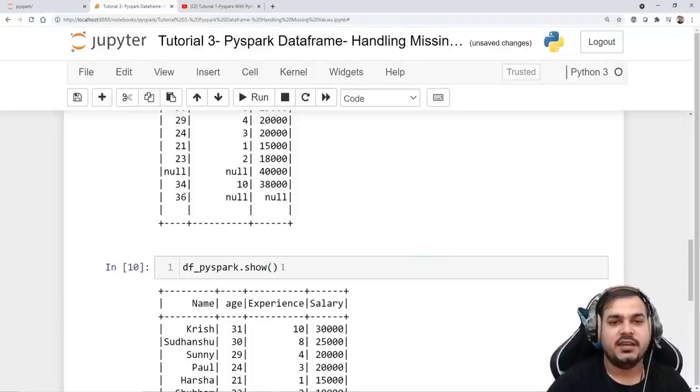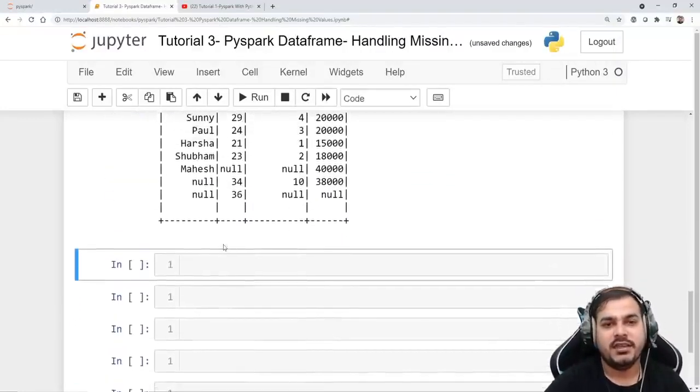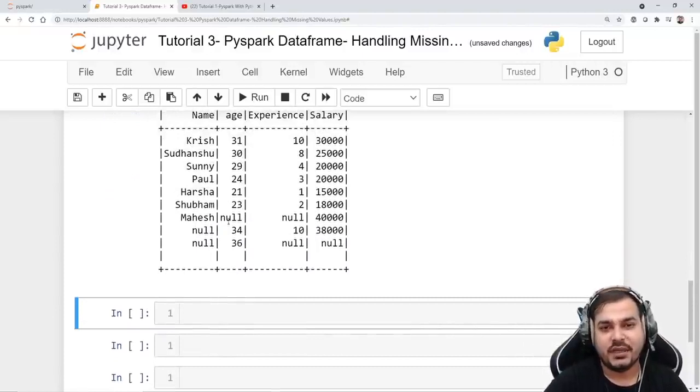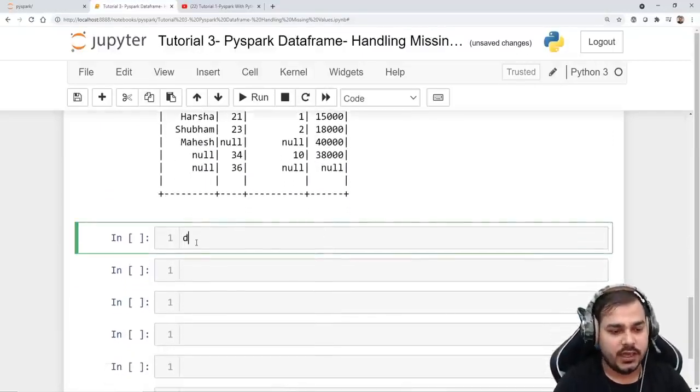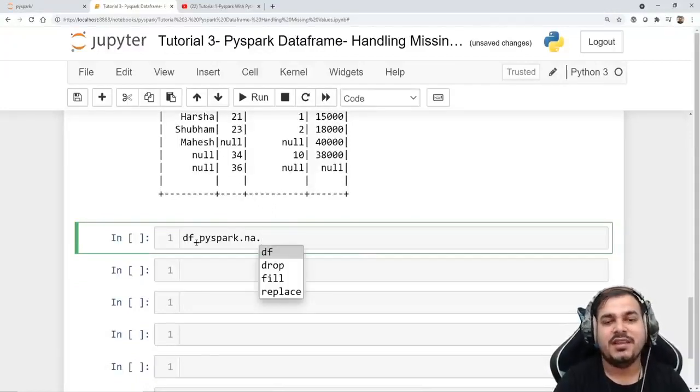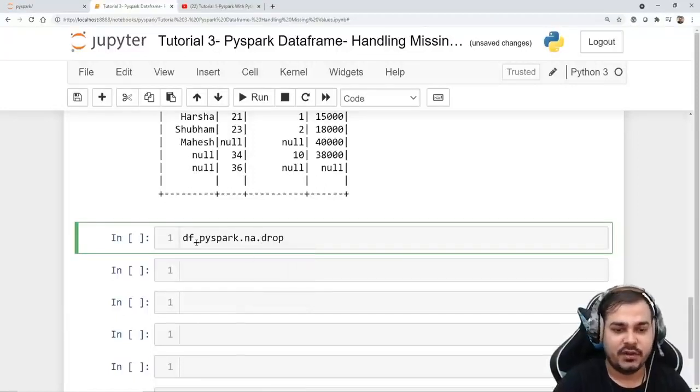So this is my data set, right? Now let's see how to drop specific rows based on the null values. So over here I'll just use df.pyspark.na. Okay, there is something called na, and then you have drop, fill and replace. So first of all I'll start with drop.